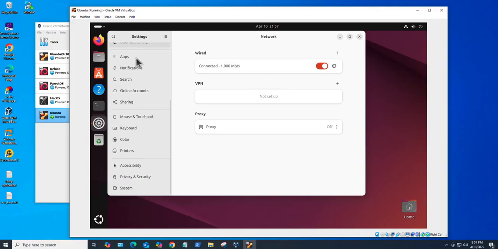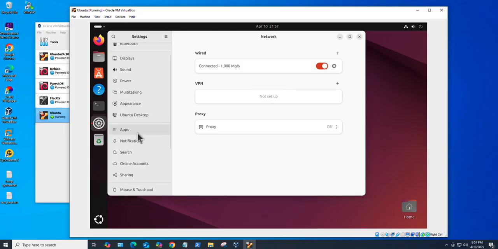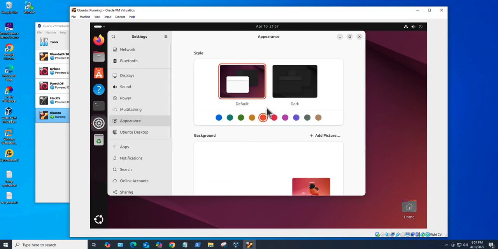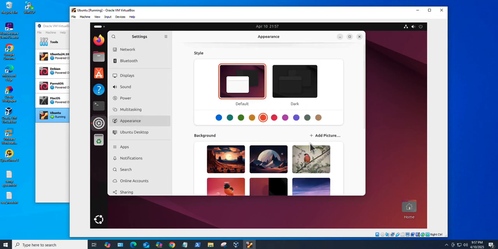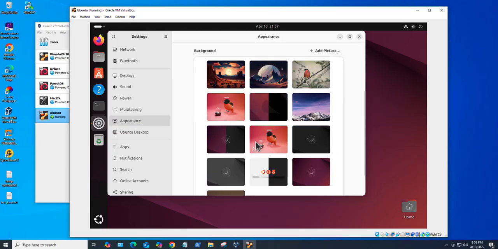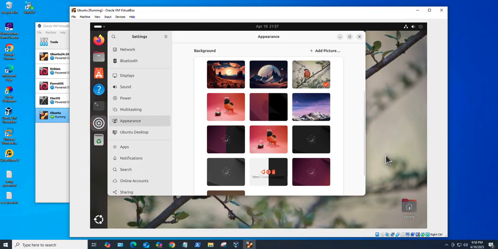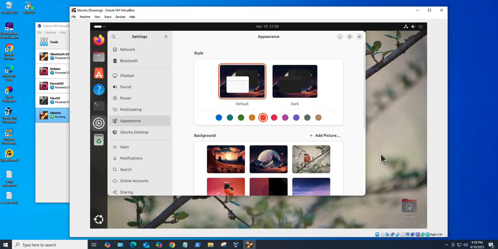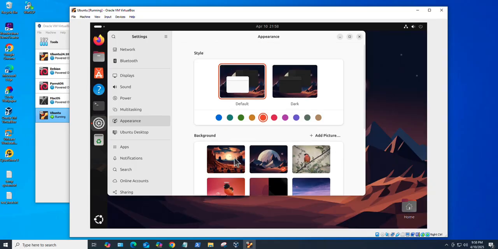Now here you have different options. You have the network, keyboard, printer, mouse, sharing. You have various options here that you could adjust. Appearance. You could go in here, you can change to dark mode. You can change your background. You can try some of these options here. And once you select it, you see it's just going to change it for you. Whatever you want. Again, dark mode.